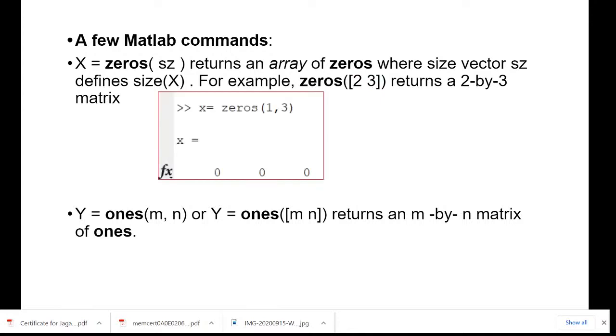So we will see another example here. For example, you may type in the command window of MATLAB x is equal to zeros of 1, 3. So what's the meaning here? So this is a matrix of order 1, 3. So 1 row and 3 columns. So you will get the resultant outcome of this function as all zeros of this order. So 1 row and 3 columns consisting of all zeros.